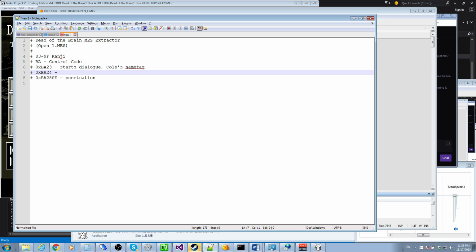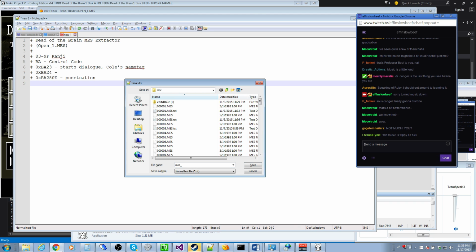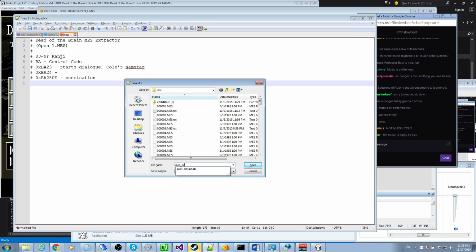Okay, so here's the deal. I did state machines before. That's kind of the way I'd like to do this. So let's save this. What do we call this thing? What pulls things out of messes? I don't know. We'll just call it mess. MES extractor.rb.